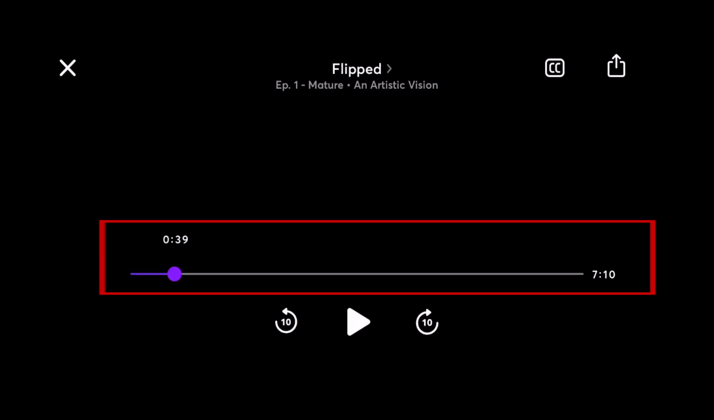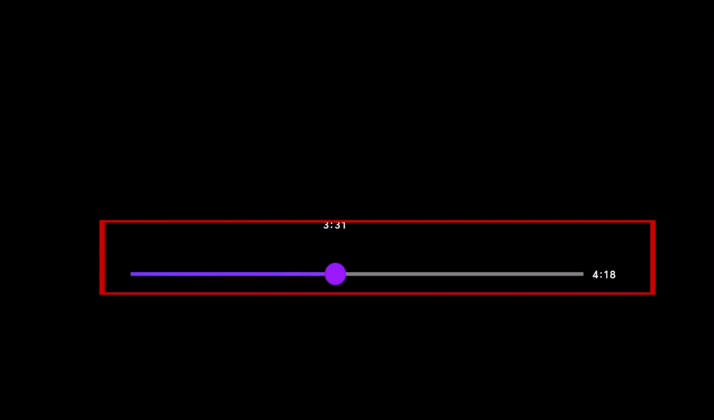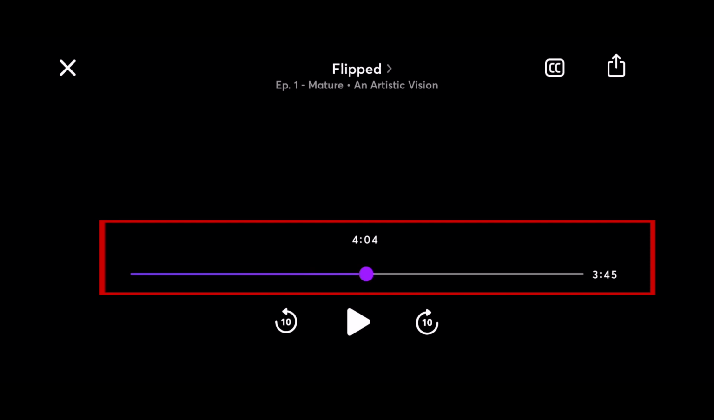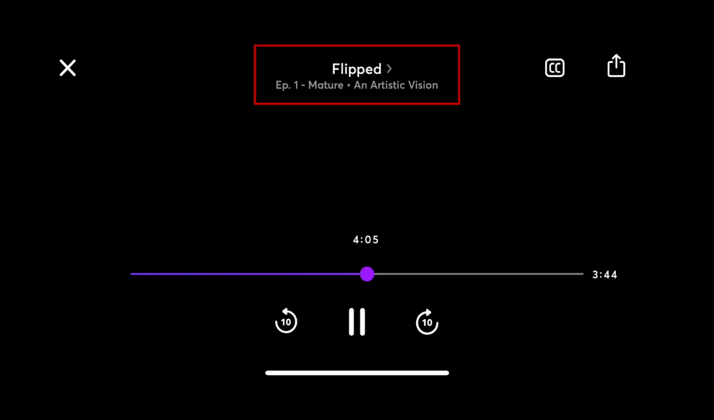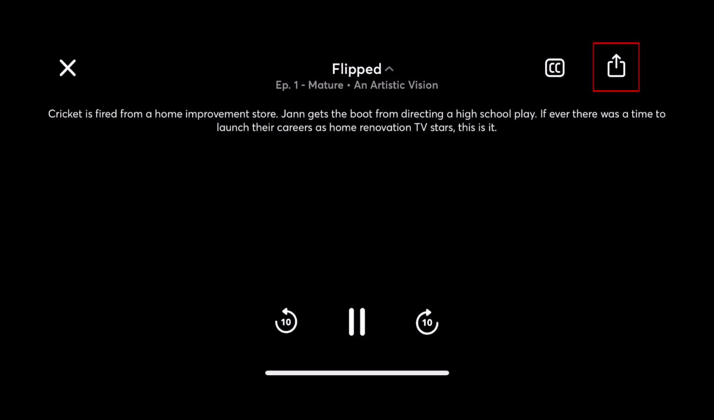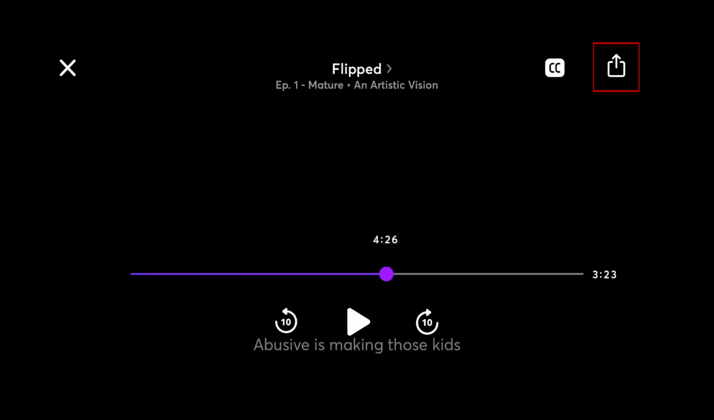Using the playback bar either on the side or at the bottom of your screen depending on orientation, you can quickly see how far into the episode you are and drag the marker to skip to a specific part of an episode. Tapping the name of the episode at the top will bring up the episode's description. And the share icon makes it easy for you to send a link to the episode you're watching to your friends if you want them to check it out.